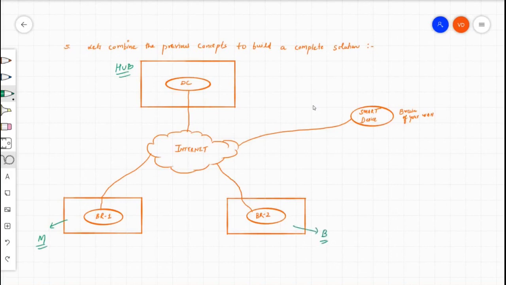Now here we have put another device, and I have named it as a smart device because it is actually smart, right? I am skipping all those things. So suppose we have x.x.x.x subnet here, and we have y.y.y.y subnet here, and we have here z.z.z.0/24.